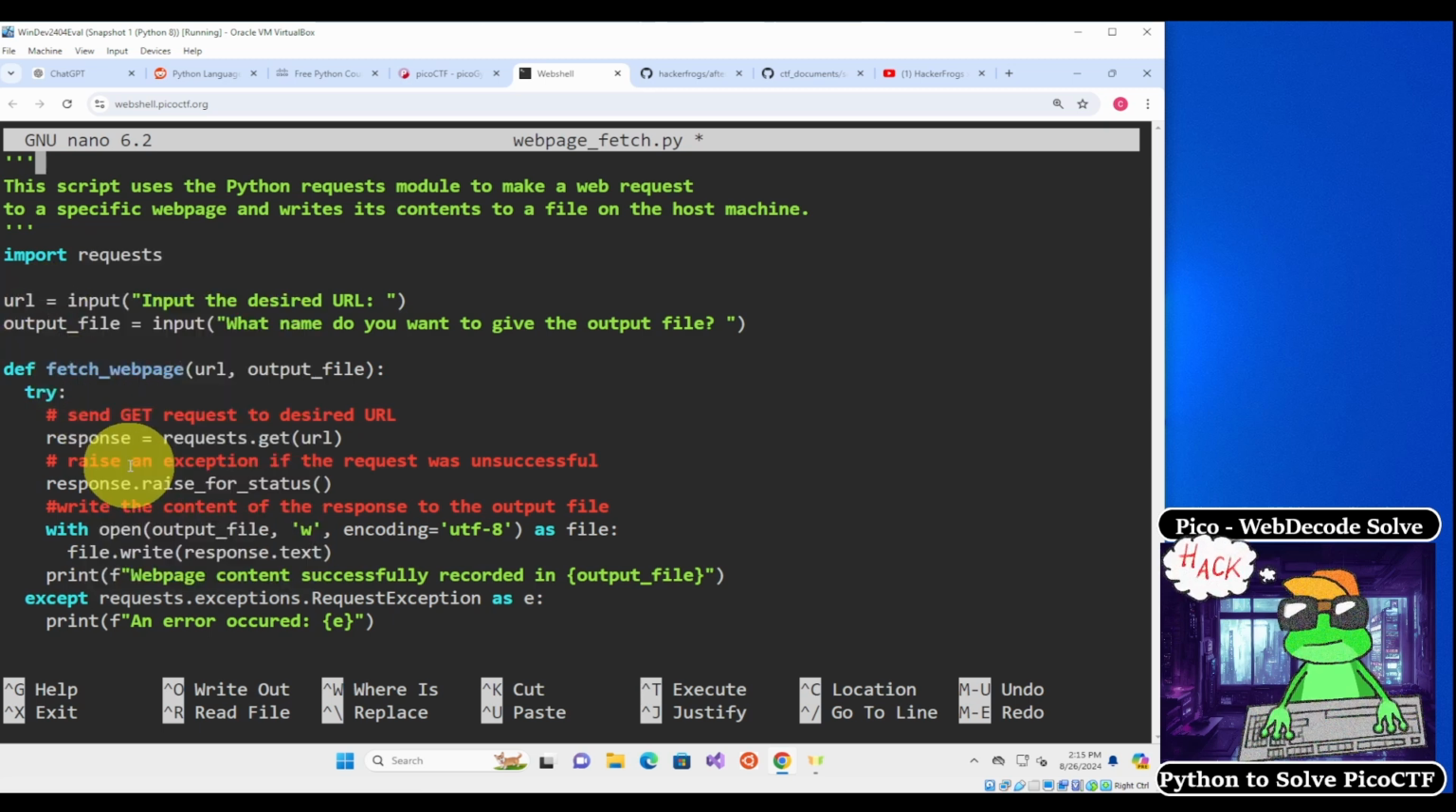All right, so from there, let's explain what's happening inside the script. First we import the requests library, and that means that after we give this instruction, we can use any of the functions or methods from the requests library inside of our own code.